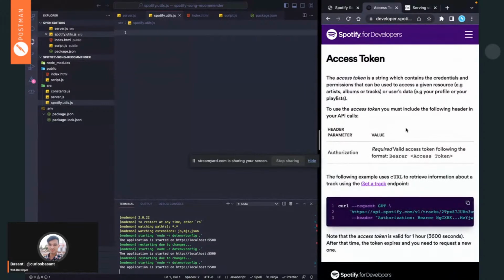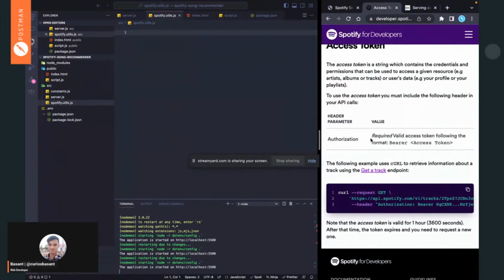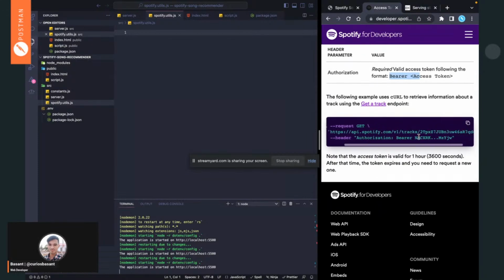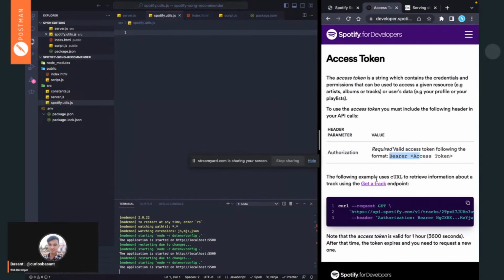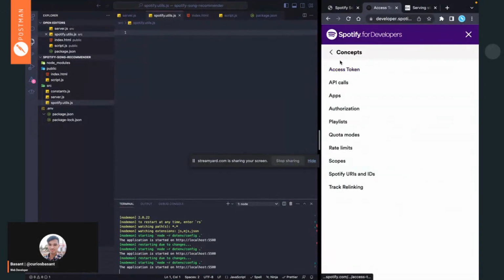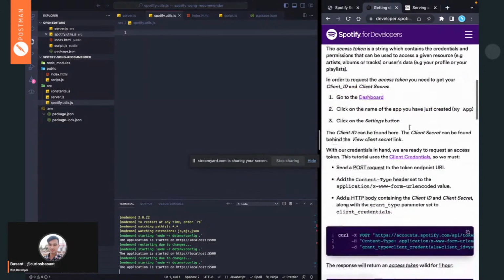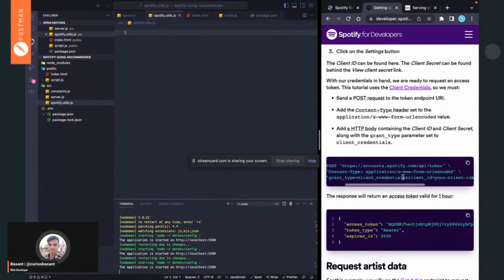So this access token is nothing but a parameter for the header that we're gonna pass in the authorization header. This is a required thing. We will use this as a bearer token. So we can get this access token by using this endpoint here. No, not this endpoint. Get started, request an access token. Yeah, this is the thing. So this is the endpoint that we need to make a post request to, as we can see here.